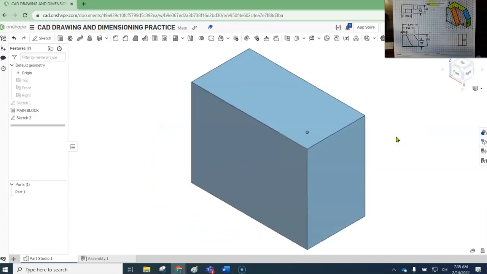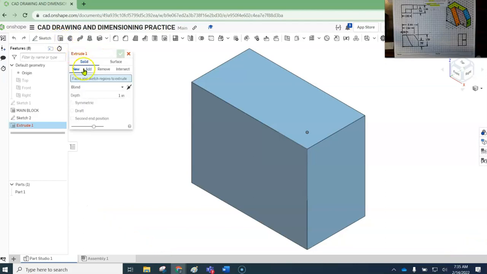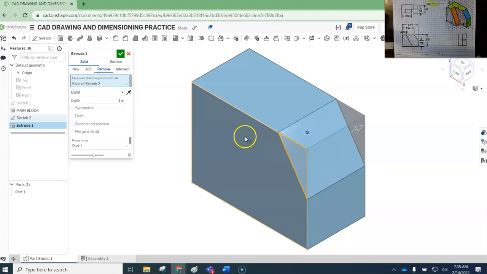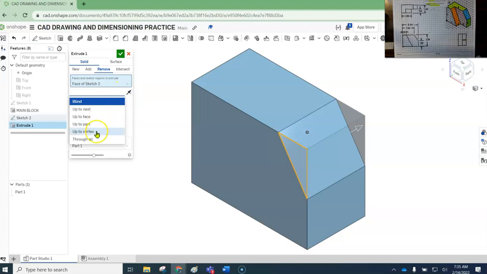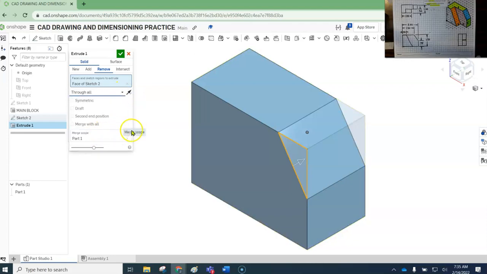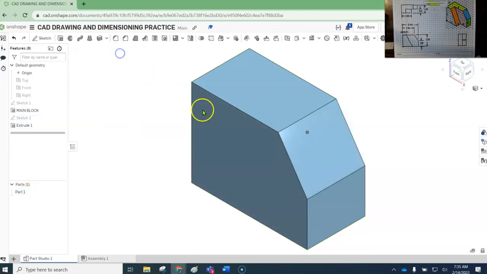And we're going to right click and choose isometric. So we're going to take this and we're going to push it all the way across. You'll notice that in our drawing it cuts all the way across. So just like we did before, we're going to go ahead and use the extrude button. This time we're going to choose a remove, because it's not a new feature, or it's not a new part. We're not adding, we're removing. So we're going to choose the face that we want to remove. How far are we going to go? Well, last time we went a blind distance of 1 inch. This time we're going to choose through all. And we're merged with part 1. There's part 1, so we're in good shape. Hit the green check.